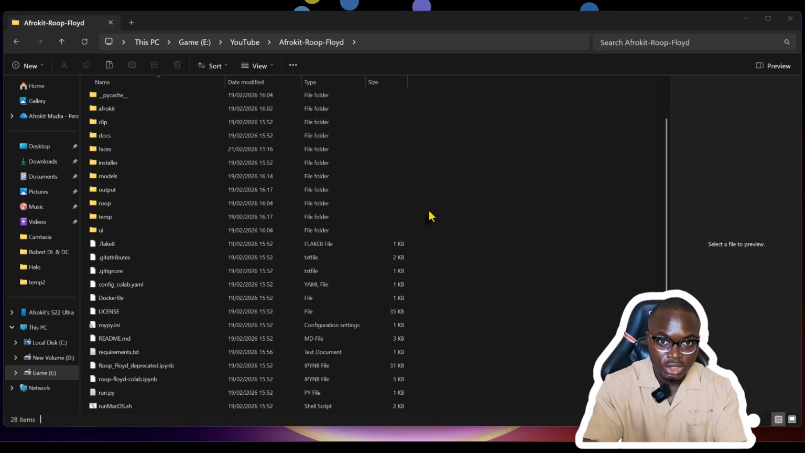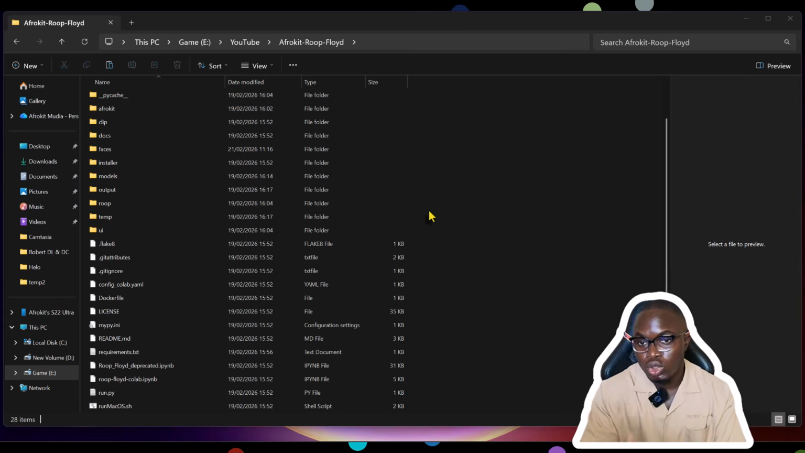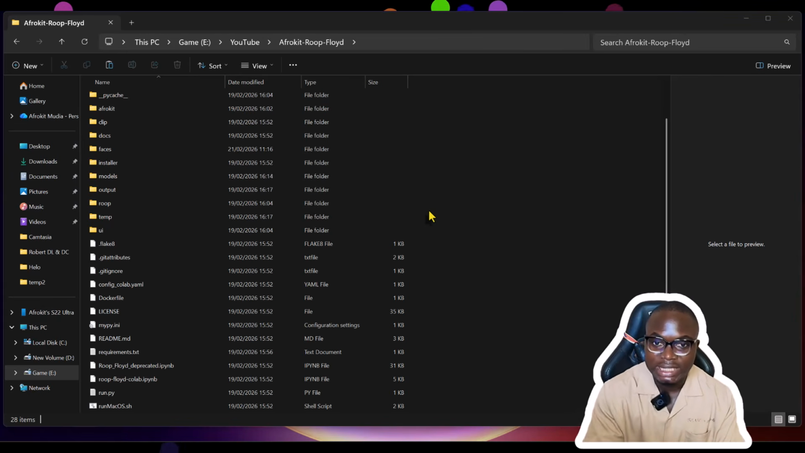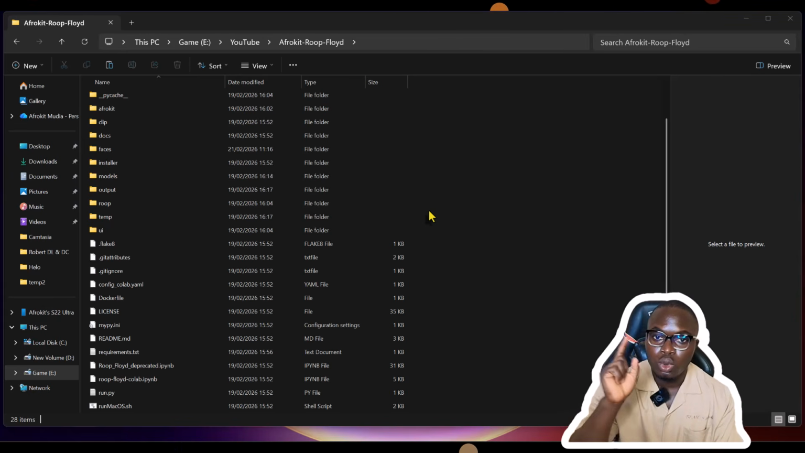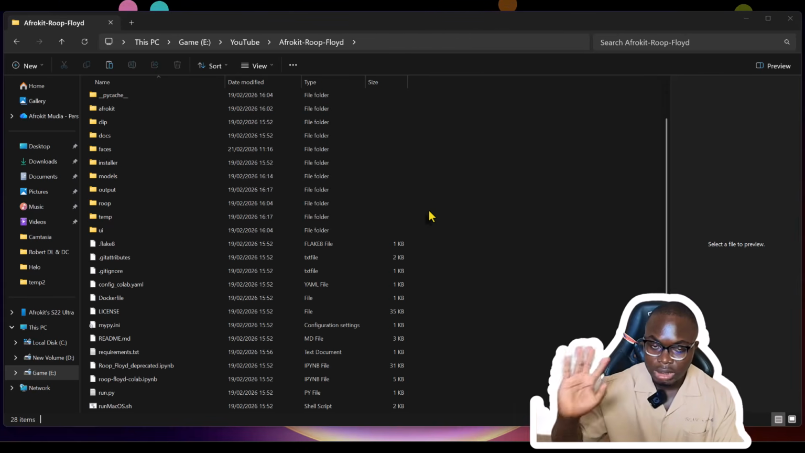So while on this directory, we're going to create a new file, a text document that we use to launch ROOP FLOYD anytime we want to run it, instead of opening command prompt to run the code over and over again anytime we want to use it. Okay, it's quite simple.